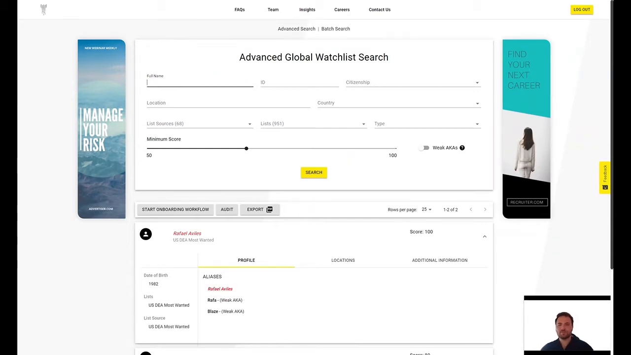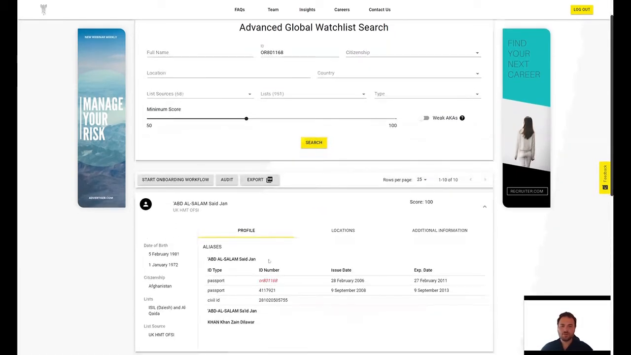Here I search the name, but if I search an ID, Jgram would find, score, and highlight that. The score is adjustable and can be moved from 100 to 50.